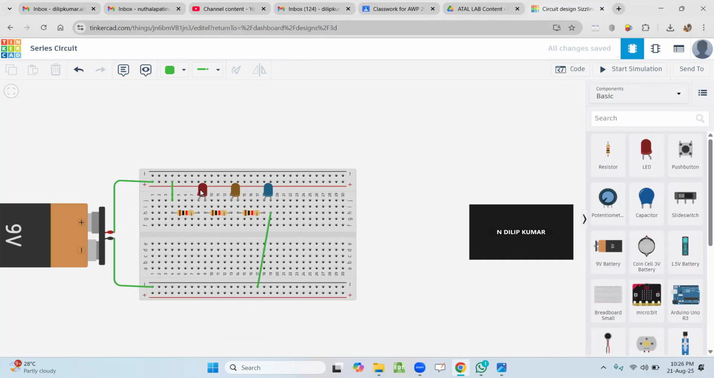In order to check that the connectivity has been properly done, and to check the functionality of the LEDs, whether they are blinking or on or not, you need to go to the top right corner and click an option called Start Simulation. Click Start Simulation.